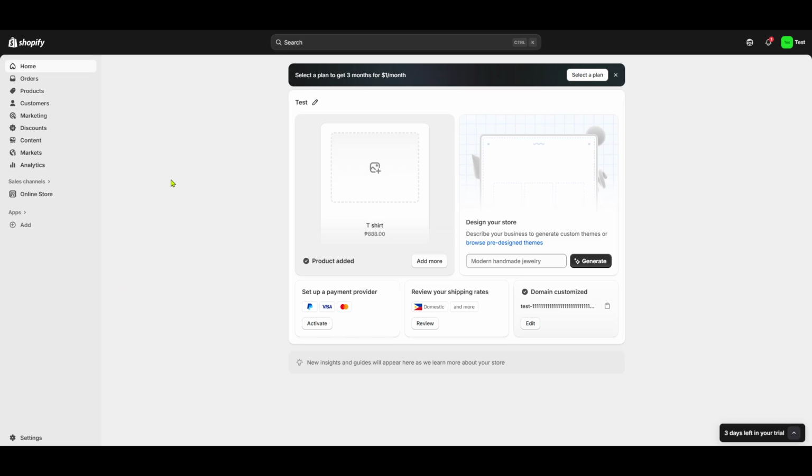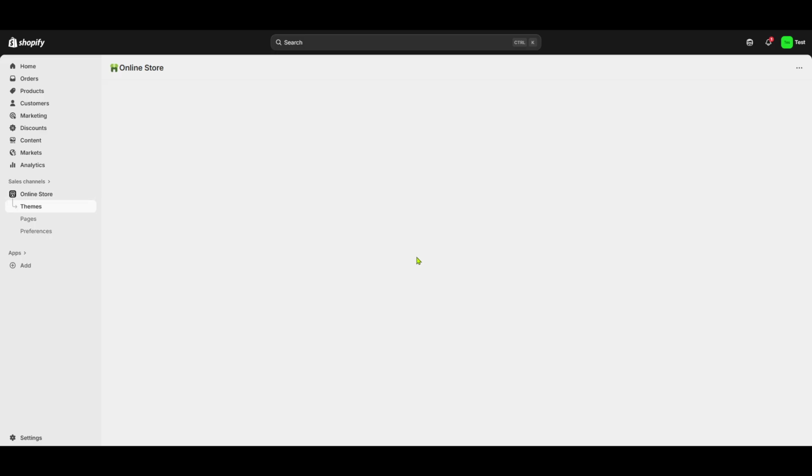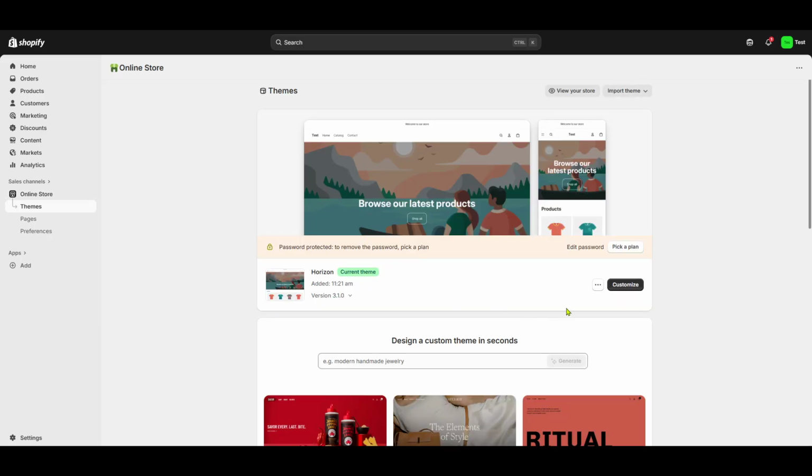Once you've selected Online Store, you'll be directed to a page that shows your current theme. Here, find and click on the Themes option. This is where all of your theme settings and customization options are located.